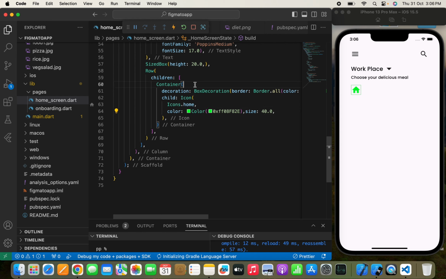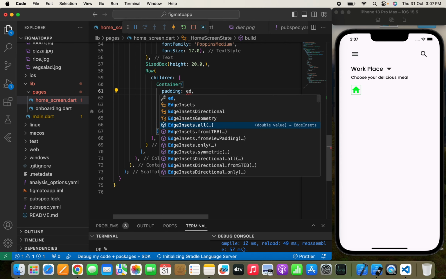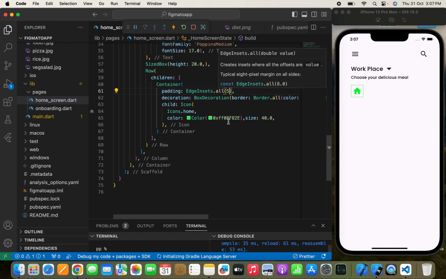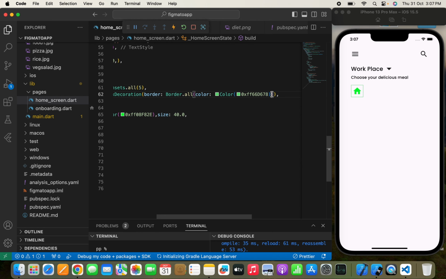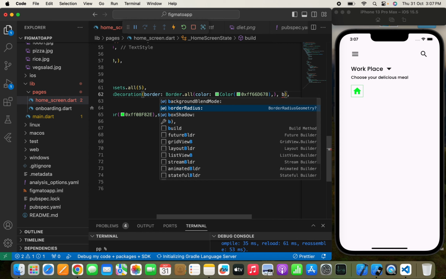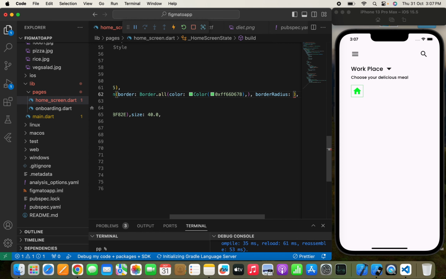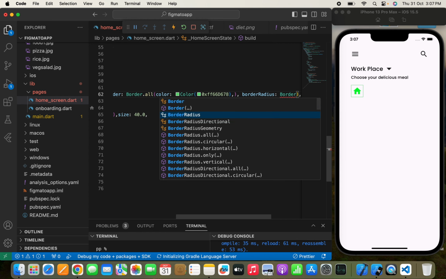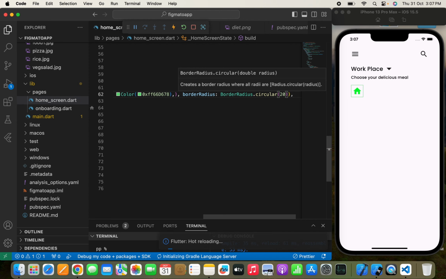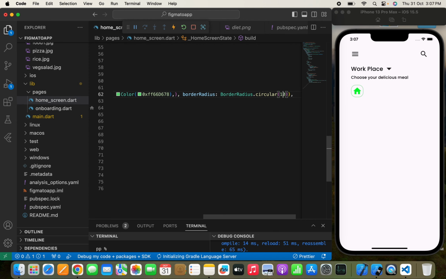So you can pass a padding, EdgeInsets.all from 5. Yeah, now we can simply pass a border radius. So the border radius, which will be BorderRadius.circular, and we'll pass 20. 20 is too much, I think, so we'll pass 10.